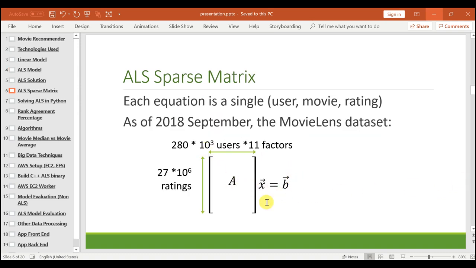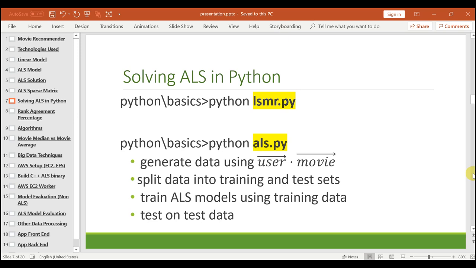So this matrix is very tall and very wide, but it's mostly zeros because each line, as you have seen in the previous slide, is a simple equation. To solve ALS in Python, I looked for ways to solve a sparse matrix. The SciPy package has two algorithms for sparse matrices, the LSMR and the LSQR algorithm.